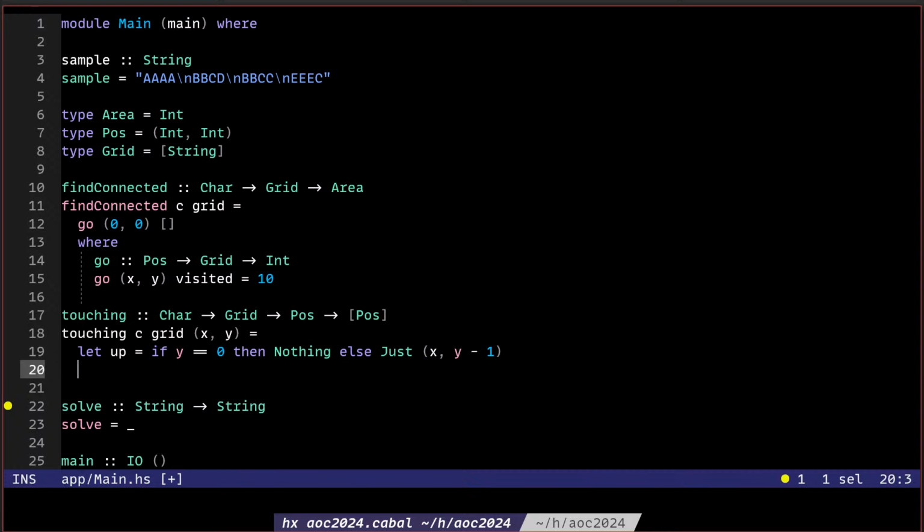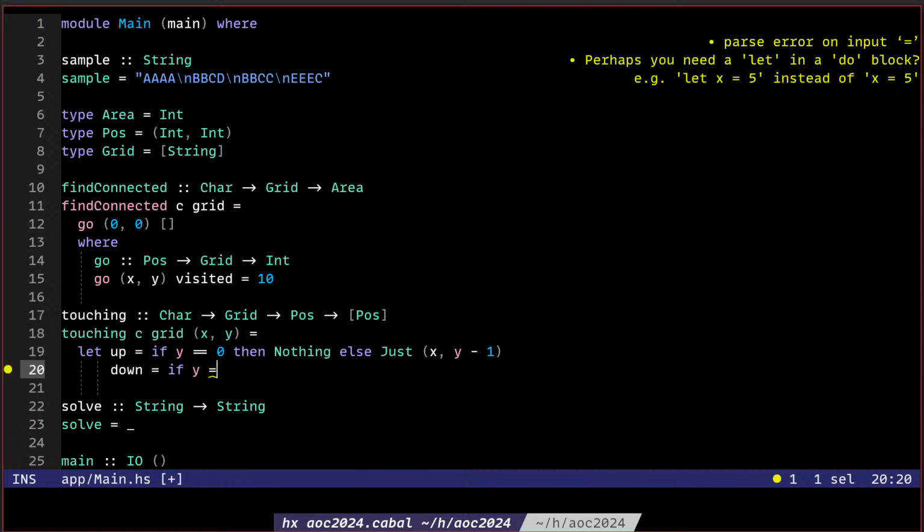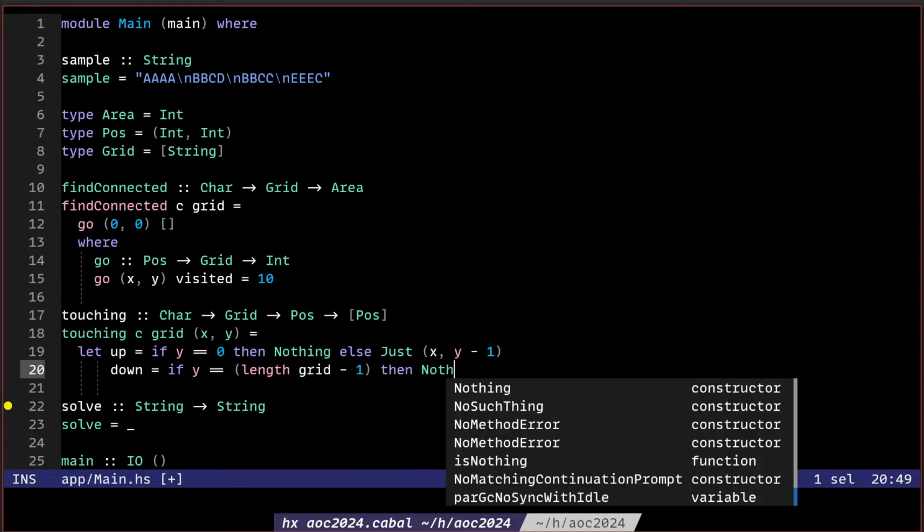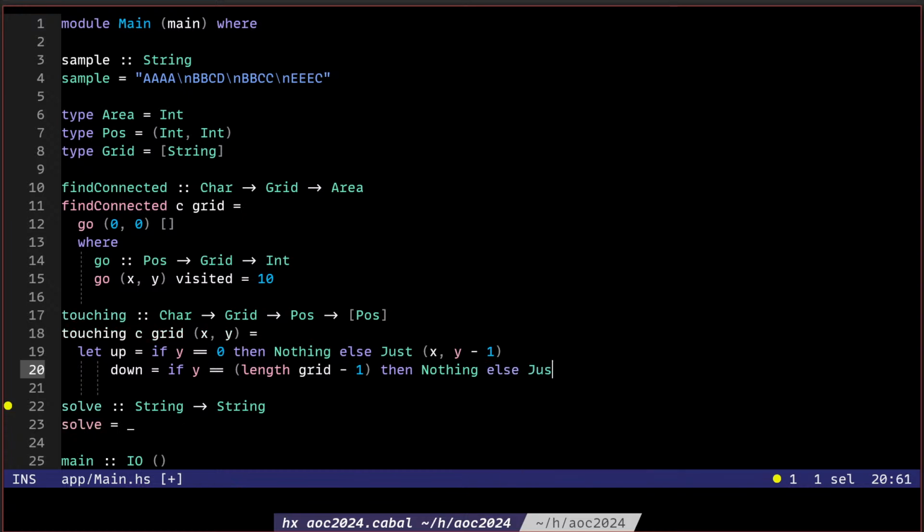Okay, let's work these out first, bit by bit, right? So down: if y is equal to the length of grid, we're going to start from 0, so it's going to be length of grid, oops, not the type grid, but the actual grid, minus 1. Then nothing. Otherwise it's just x, y plus 1.